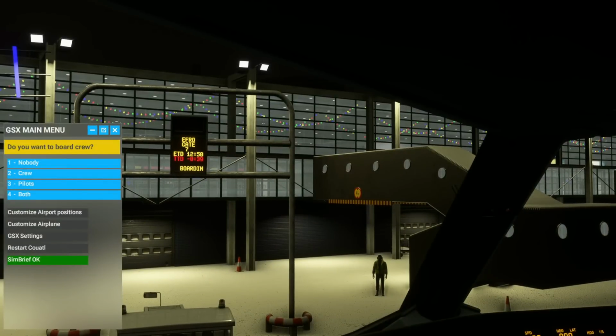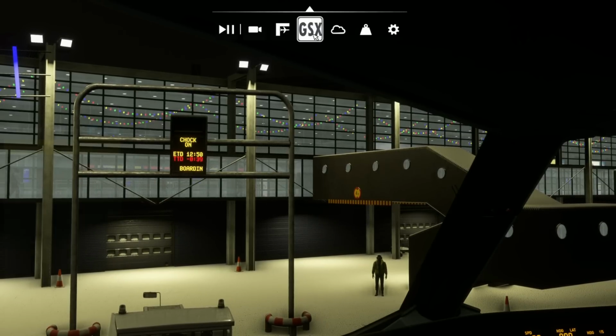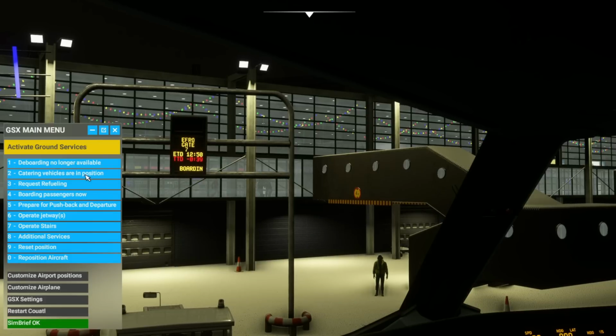Following one of the latest updates to GSX, it will now ask you if you want to board nobody, the crew, the pilots, or both. Well, as we're already set in the flight deck, the pilots are already on, so we don't need to board those. If it's the first flight of the day, then yeah, board the cabin crew, but if it's just a turnaround flight, you don't want to board any of those, so you may as well just board passengers. You can select this or just leave it and it will board the passengers only.